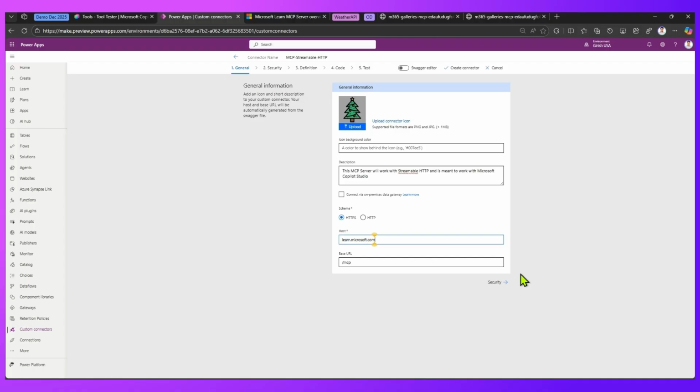Now remember, I'm not using an MCP server. I just gave you the reference that there is an MCP server, learn.microsoft.com/api/mcp, which I gave you an introduction to. Now I'm using it as a custom connector over here. And in the base URL, you need to specify /api/mcp.